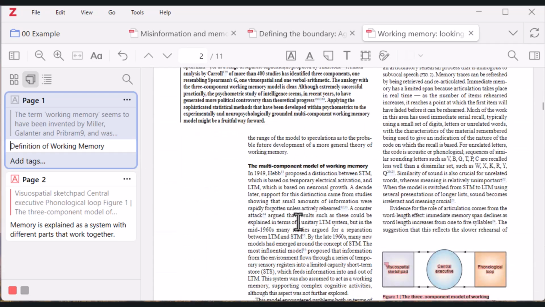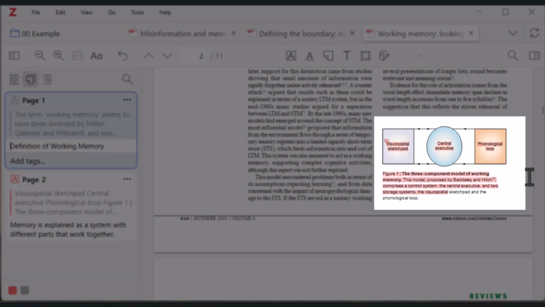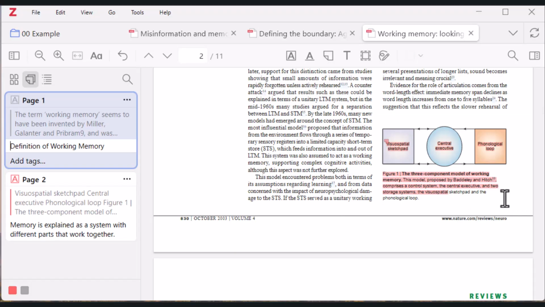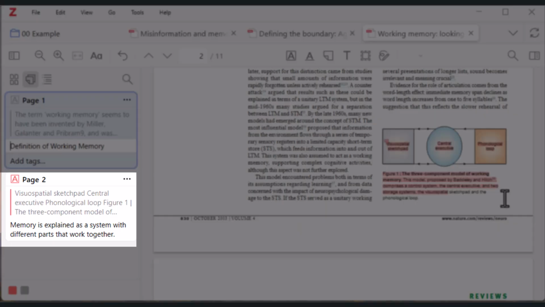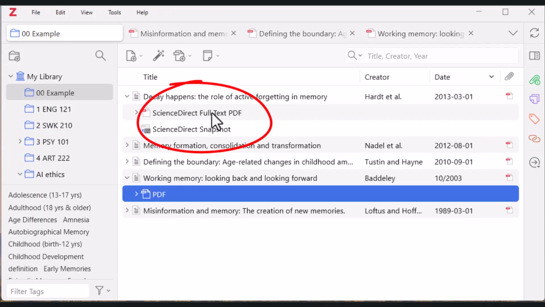As I continue reading, I come across a 3-component model. I decide this is a crucial concept, so I highlight it in red. What I want to remember is that memory is presented as a system with different parts working together. I annotate that idea by noting that memory is a system, which is new for me. When I finish this article, I go back to the folder and open the next full text.